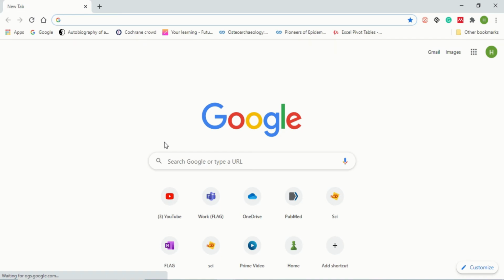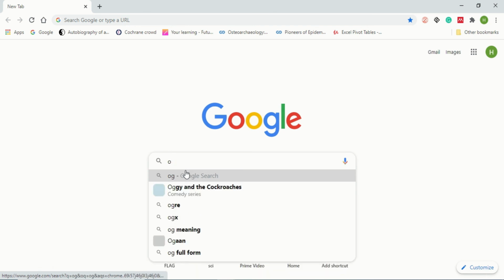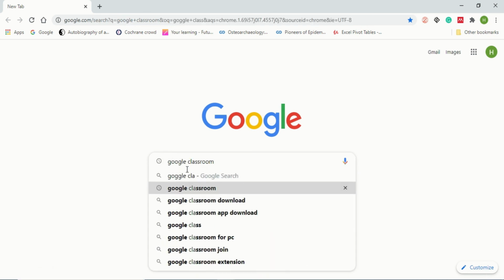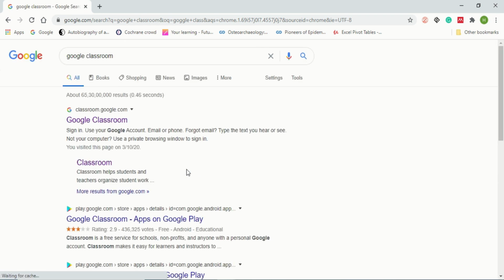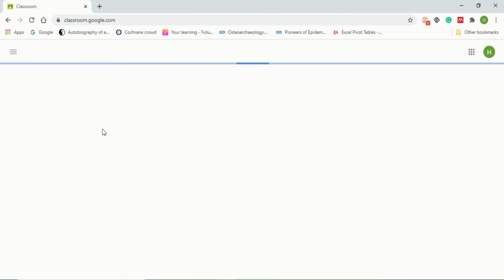Now we are in Internet Explorer. So how to get Google Classroom is our first question. It's kind of simple. You just have to type Google Classroom in the Google search and press enter. When you press enter, the first link you will see is Google Classroom, or you can directly put the address, that is classroom.google.com. So when I click on it, it will take me to classroom.google.com.